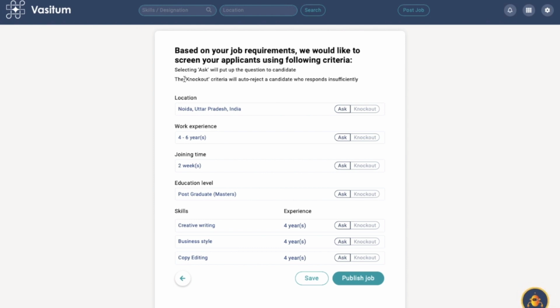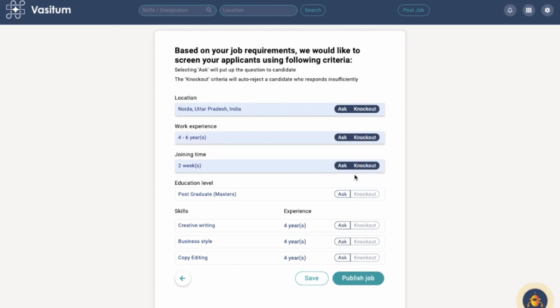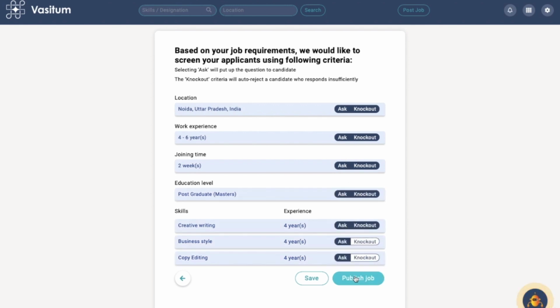So these are some of the requirements you want to screen your candidate with. In these options, you have two options, the ask and the knockout option. When you select the ask option, this question will be put in front of the candidate, and if you select the knockout as well, then this criteria will auto reject the candidate. So let's just select these ones. Yeah, that's fine. Now let's just publish this job.